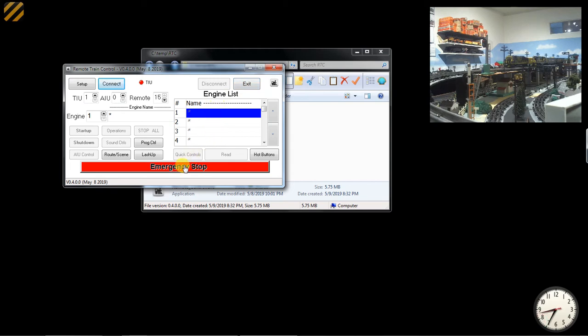And at the bottom of this screen, and also most every other window in RTC, is a big red emergency stop button. If you press that button at any time, at any window, it will send out emergency stop signals to all the TIUs, which will cut power to all of your tracks.